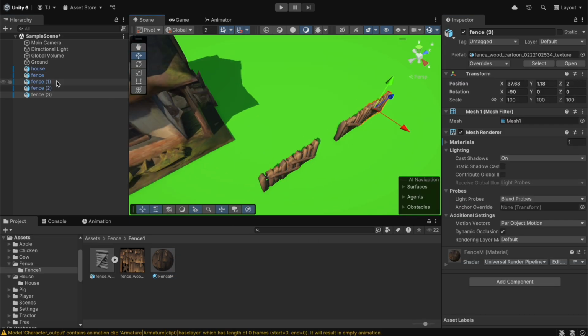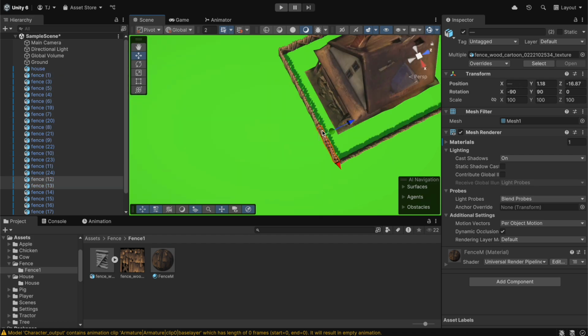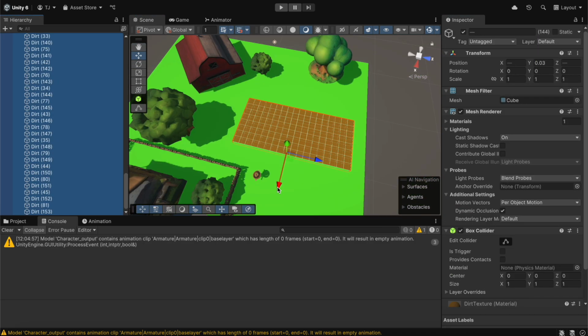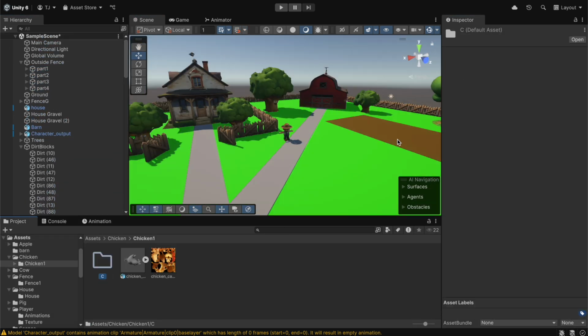In total I spent 2 hours on the project, including generating all the objects, designing the game and adding some scripts. Everything you see over here has been generated with Meshy, except for the ground and dirt blocks, which I created using Unity cubes and changed their color.